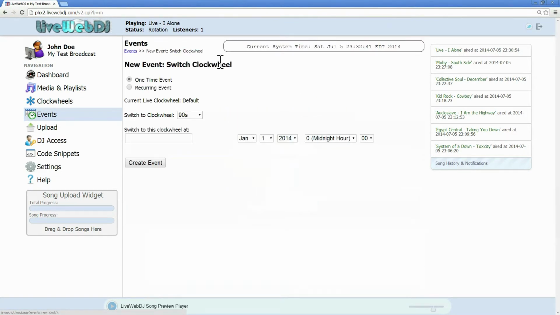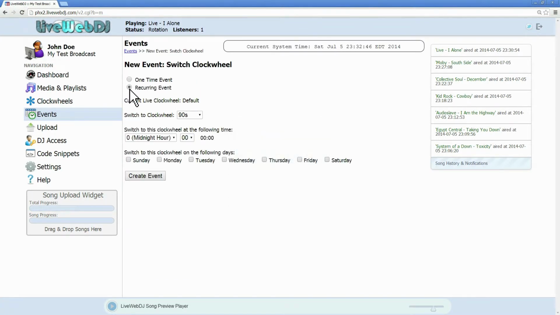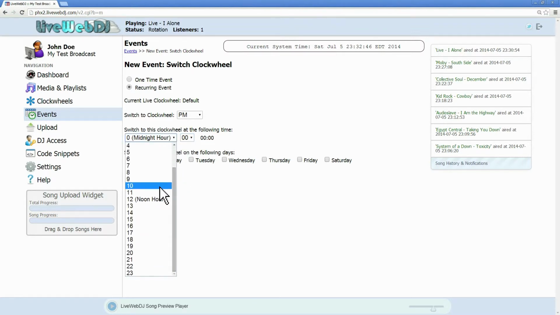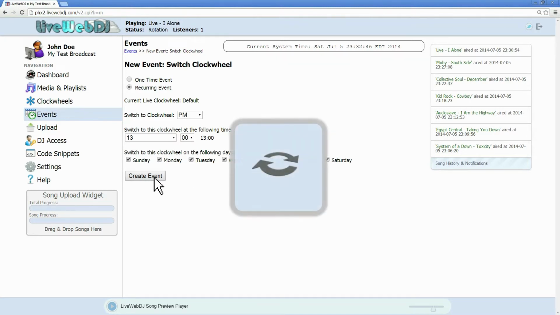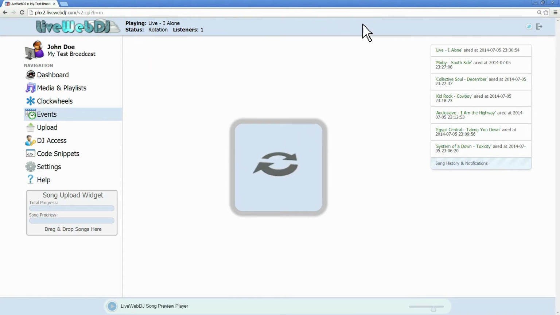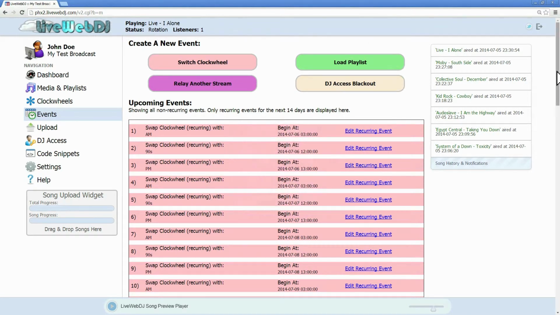Let's click on Switch Clock Wheel at the top again to create our last event. Just like the previous events, I'm going to select Recurring Event. This time, let's select the PM clock wheel. And let's select 1 PM for the start time. And again, let's select all days of the week. And of course, click on the Create Event button. Alright, now we have a full list of all the upcoming recurring events for the next 14 days.